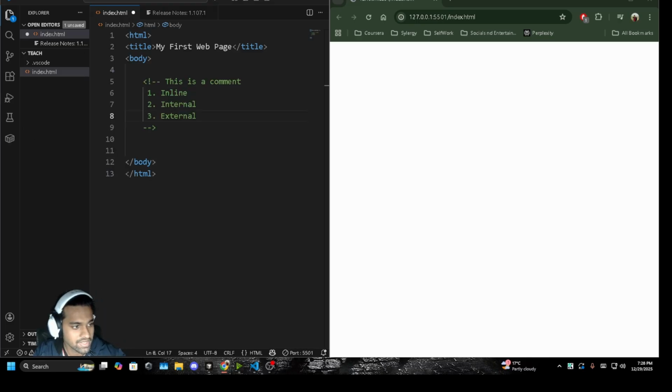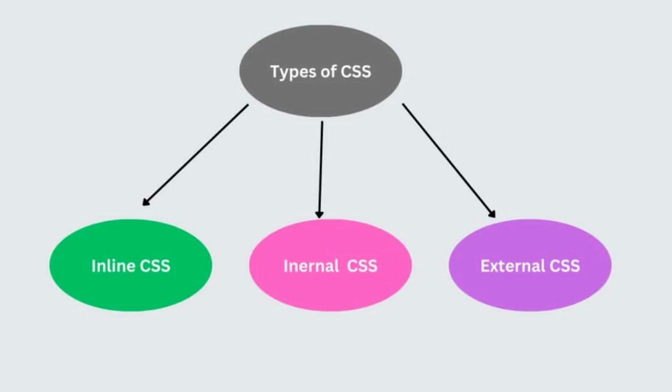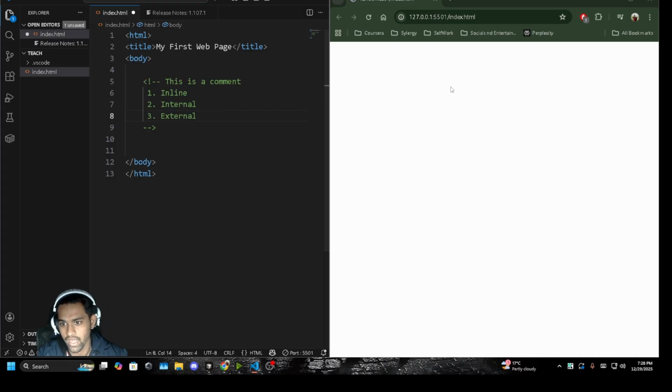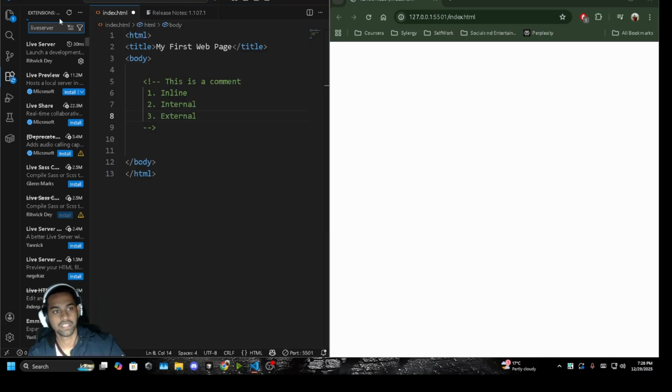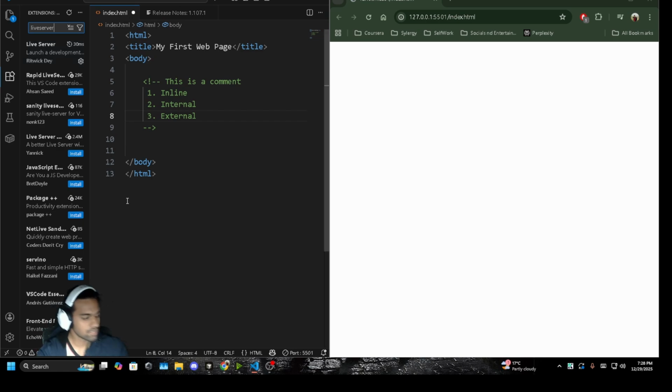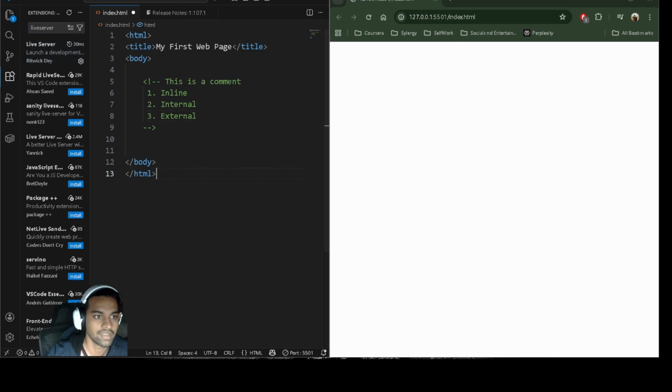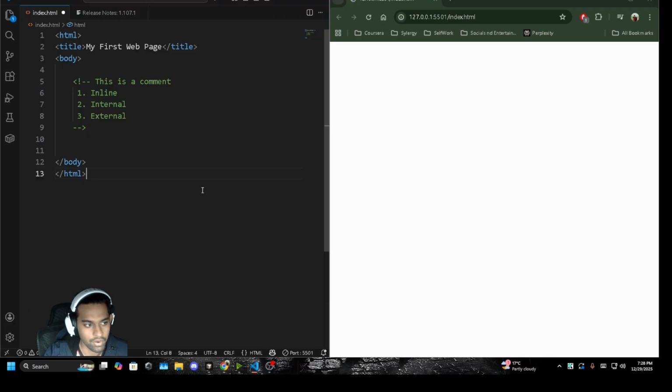CSS can connect to HTML elements in three ways. It will be inline, internal, and external. And if you might ask why I have this page open, we will get into that. First, make sure to download the Live Server extension right here, so you can see your changes, which I'll show you as we move forward. Let's start out with some demo content.